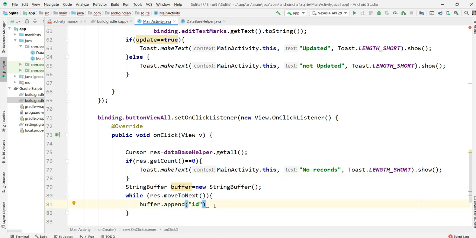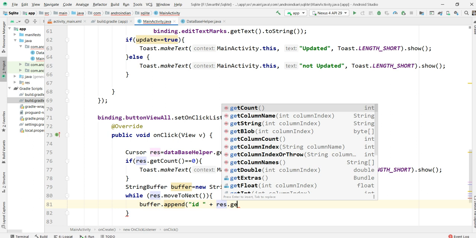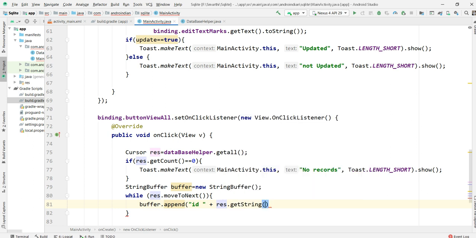So what I'll do here is add some space, and I'll get this id, that is res dot get string. I want to get the string from the response, that is string at position 0. Then, for display purposes, I'm writing this as a next line. Then here I have a total of 4 data, so I need to write 4.